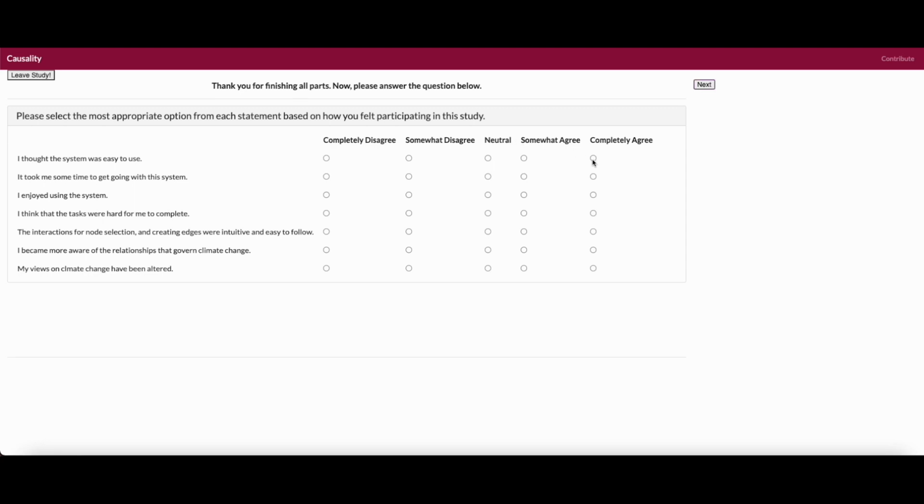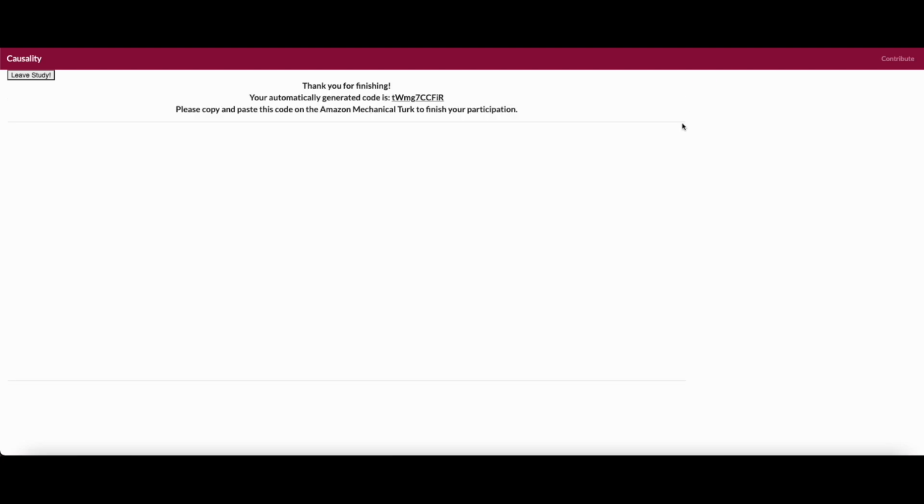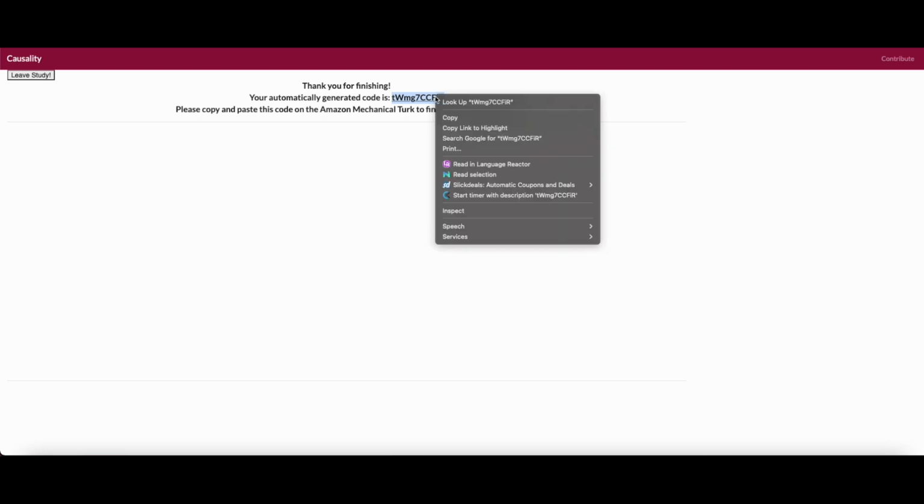Here, Adam has to evaluate the crowdsourcing interface. By clicking Next, he is prompted with the message of his successful participation along with the code that he has to copy and paste on the Amazon Mechanical Turk for verification. Thus, Adam finishes his participation in our data collection interface.